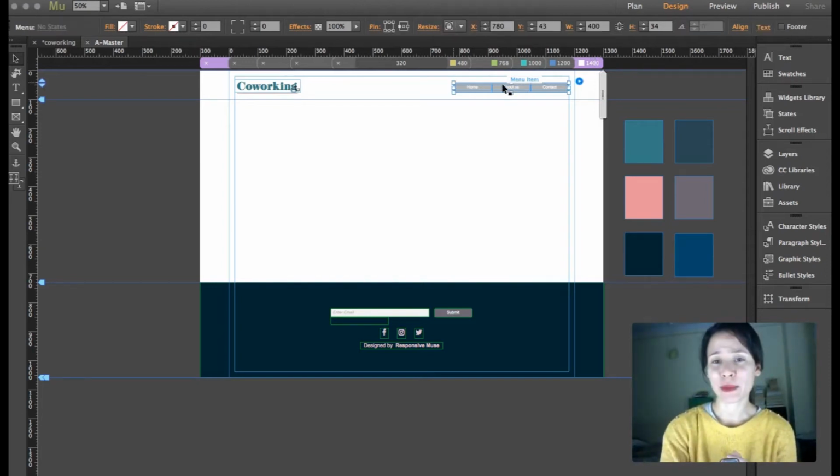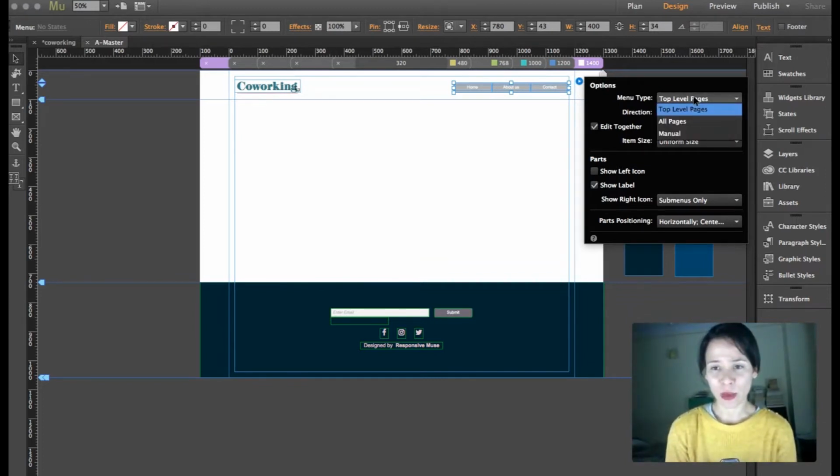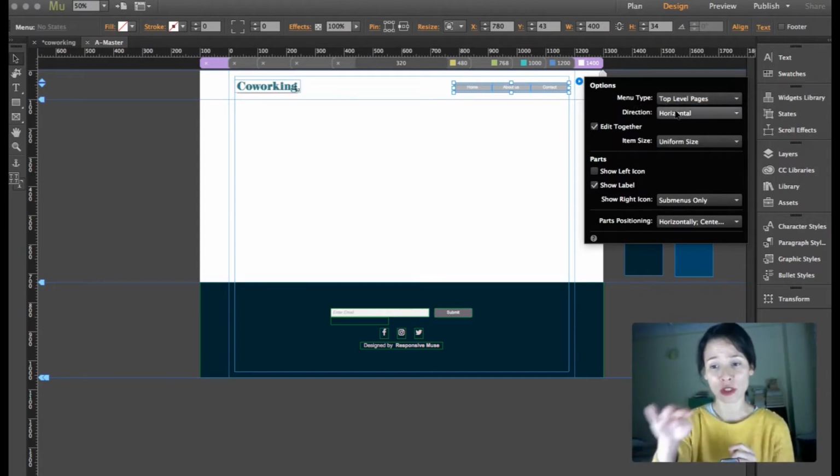remember when I dragged this menu, it recognized all the pages that I had. So I'm going to open the options here. You can choose the menu type, whether you just want the top level pages or all pages, and I'm just going to leave it as top level pages. Direction is horizontal, not vertical, so I'm going to leave it like that.